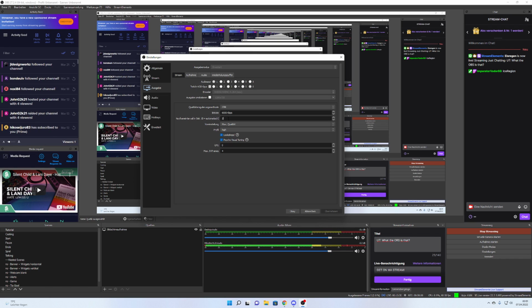Okay? So you want to have your keyframe interval at 2. That's also a fixed number pretty much. You want to have max quality. For my GPU, that's working fine. You want to have profile high, look ahead, and psycho-visual tuning on as well. GPU, I only have one, so it's 0, and max B-frames is gonna be 2.